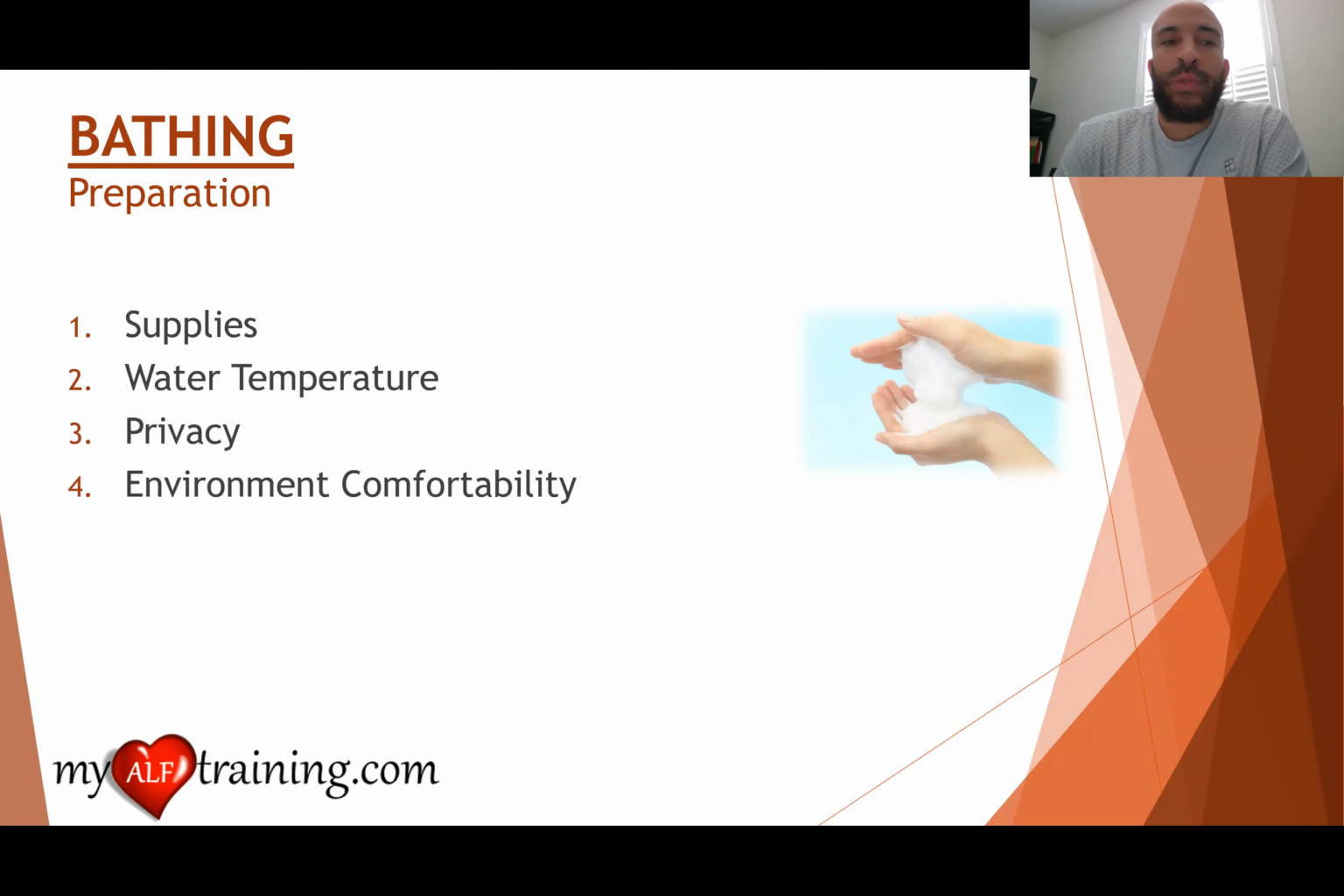So bathing preparation: we talked about supplies, we talked about water temperature. Now we're going to talk a bit about privacy. How do you maintain a patient's privacy during bathing, which is such a revealing, if you will, process or activity? Well, you want to make sure you have extra towels. These towels can be dry, or you can even wet the towels with warm water before the patient gets in the bath, or while they're sitting in the chair, and drape the towel around them. Make sure that any area that's not being washed is covered.